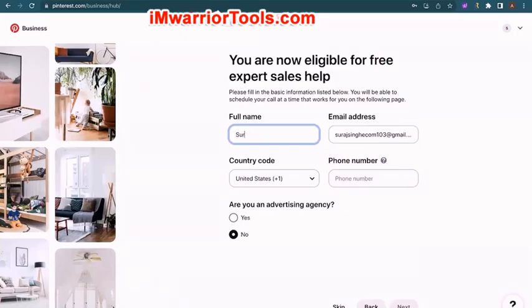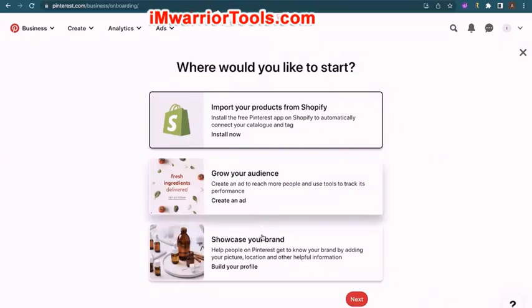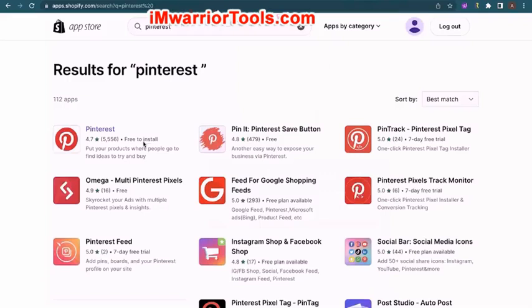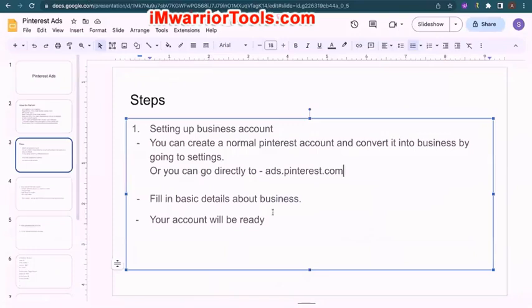Let me just fill some detail. Let me see if I can even skip this part. Okay, for now I can skip. So for now you can say import your product or install the Pinterest app. You can go to your store, and then go to the Shopify App Store, and install this app, which is the next part, I guess.